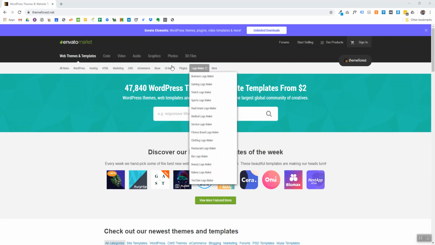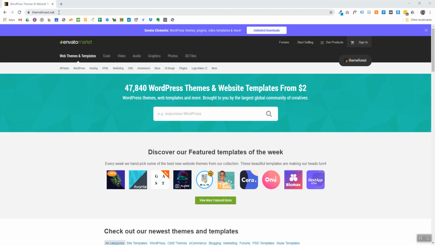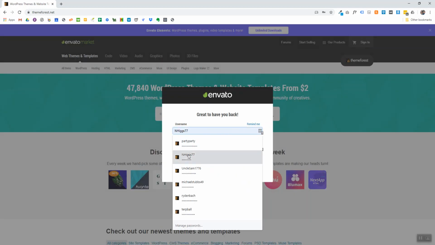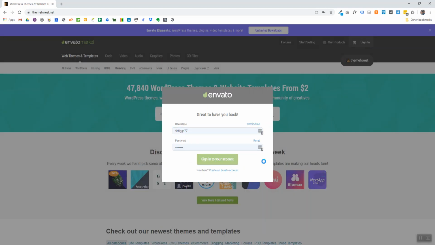So the first thing you need to do is go to Themeforest.net, or if it's a piece of code or a video, you'll go to one of their other subsites like Code Canyon. But for now, I'm going to show you going through Themeforest.net because this is the one that we normally work with. So once you reach Themeforest.net, the first thing you want to do is sign in. You'll click on the sign in button over here and then simply sign in with your account.